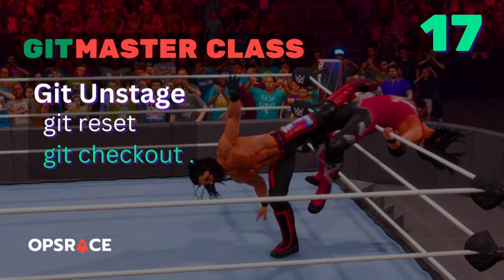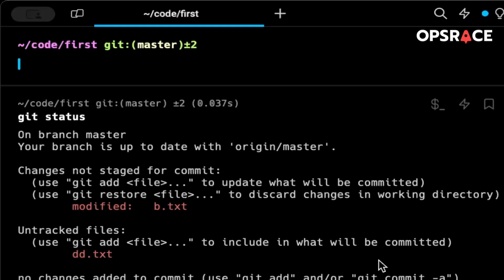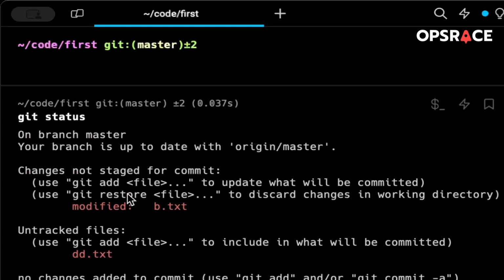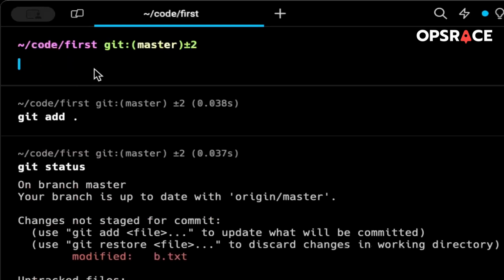Hi, in this episode we'll look at how we can unstage the changes. So this is the current situation of my repository. One file is modified, another is added or untracked. So I will stage them. This is a simple command. My changes are now staged.